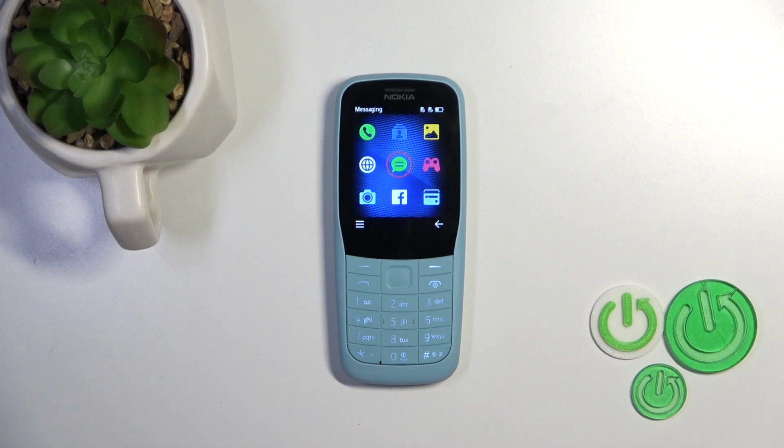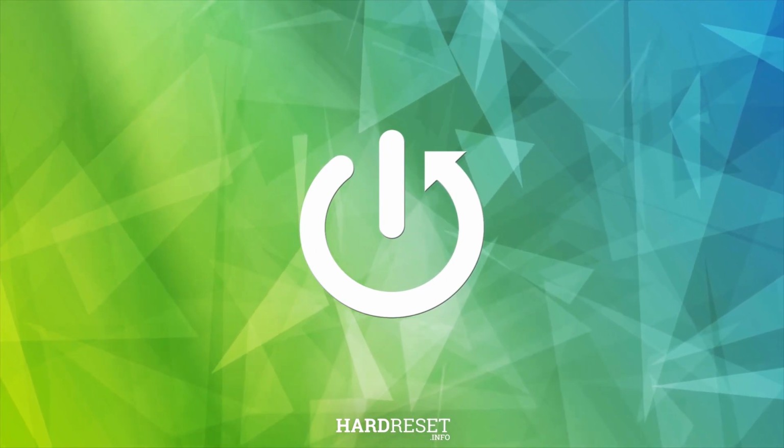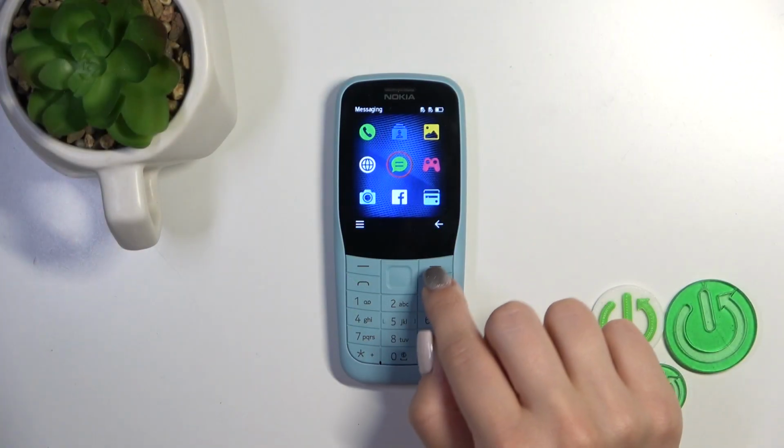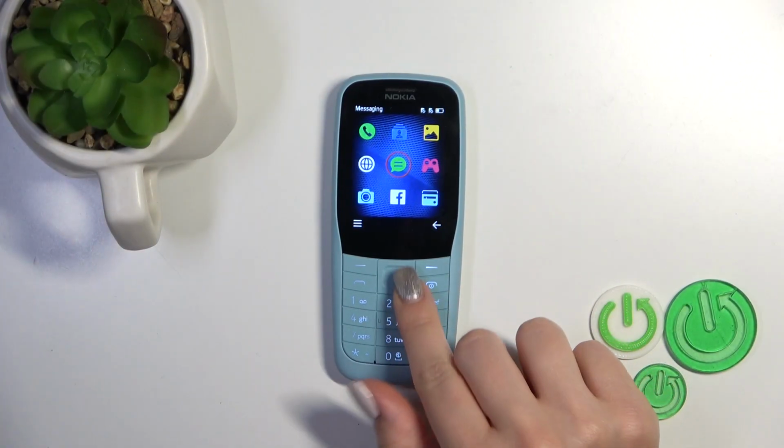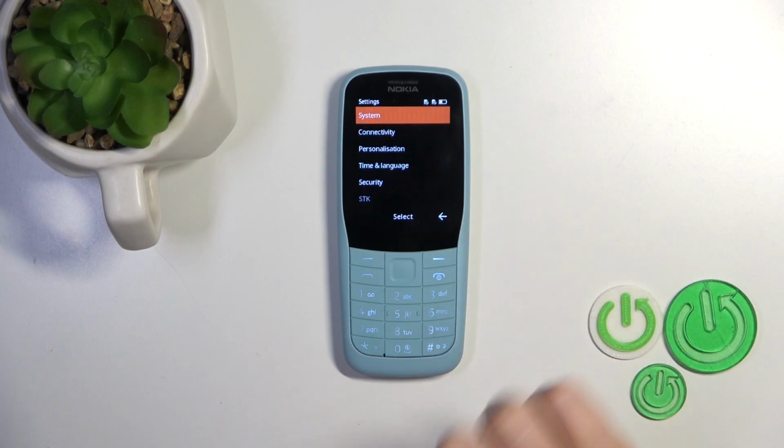Hi, today I'm showing you on the Nokia 220 how to change the lock screen wallpaper on this device. So first open the menu application, scroll down and go to Settings.